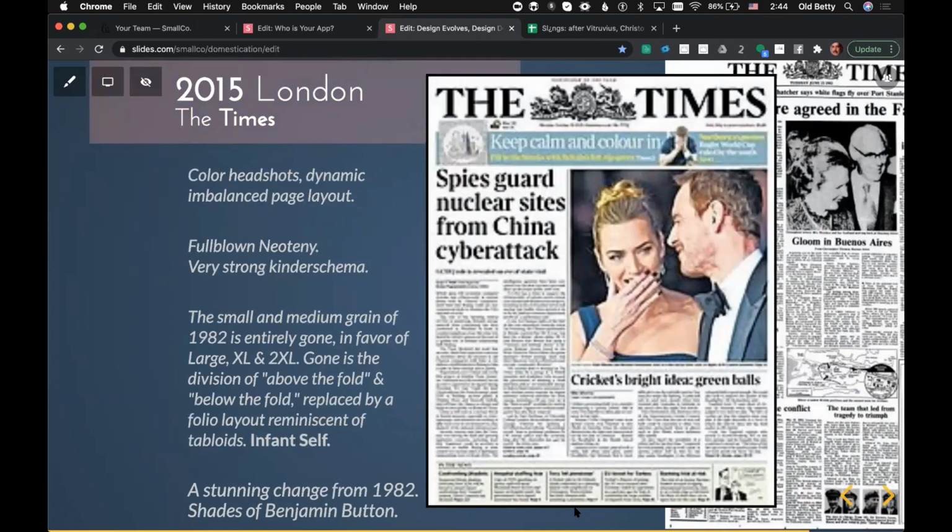2015, the Times. Neatinous, crazy neatinous, very minion-like, okay? A lot simpler layout, a lot less functional differentiation in terms of what's on this page. Very bright, very appealing. And notice that now you do clearly have things that are full-sized, things that are large, things that are medium-sized, things that are small, and then extra small.